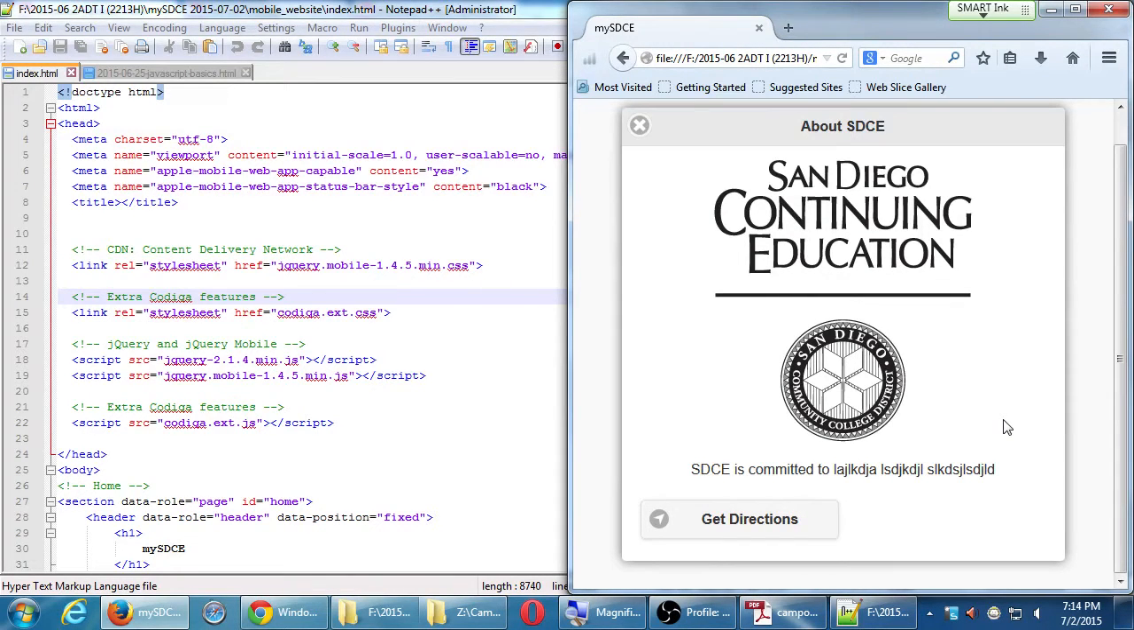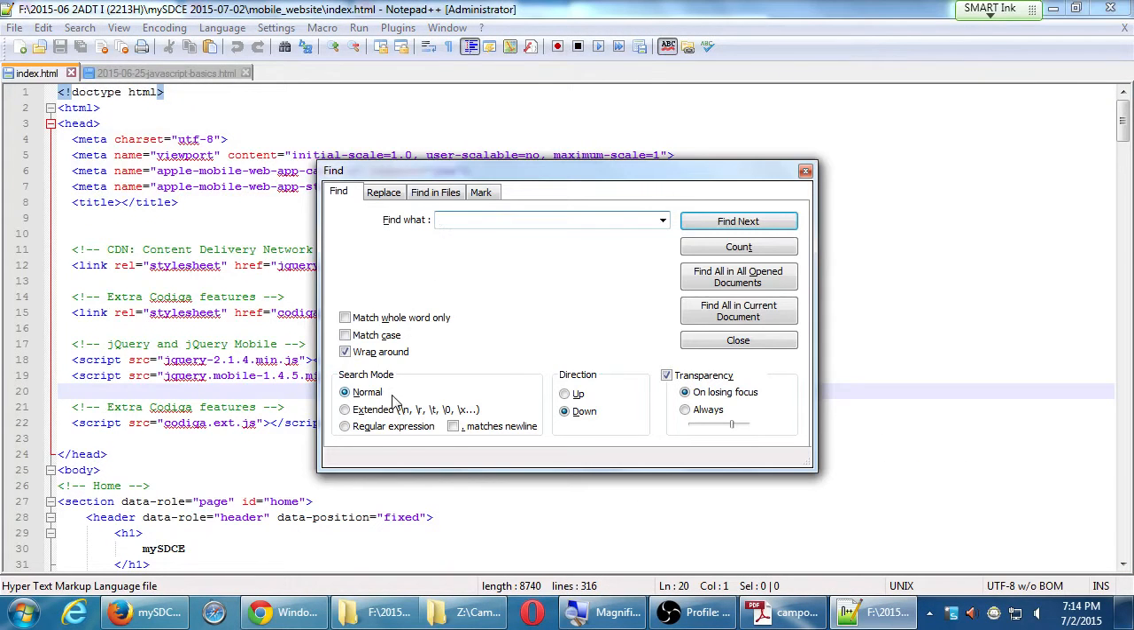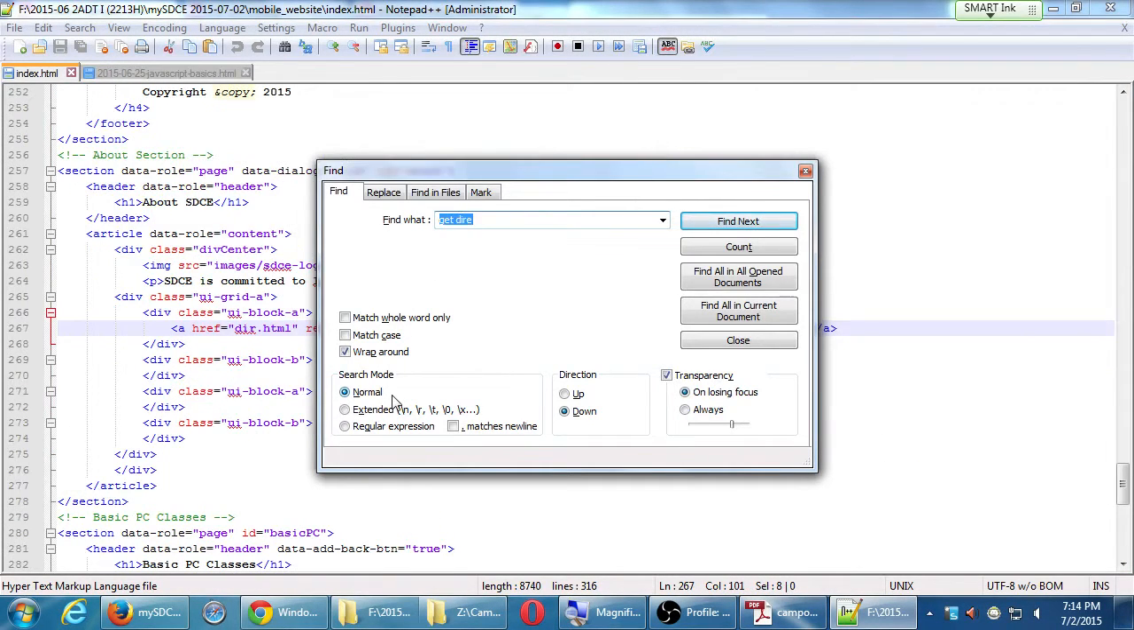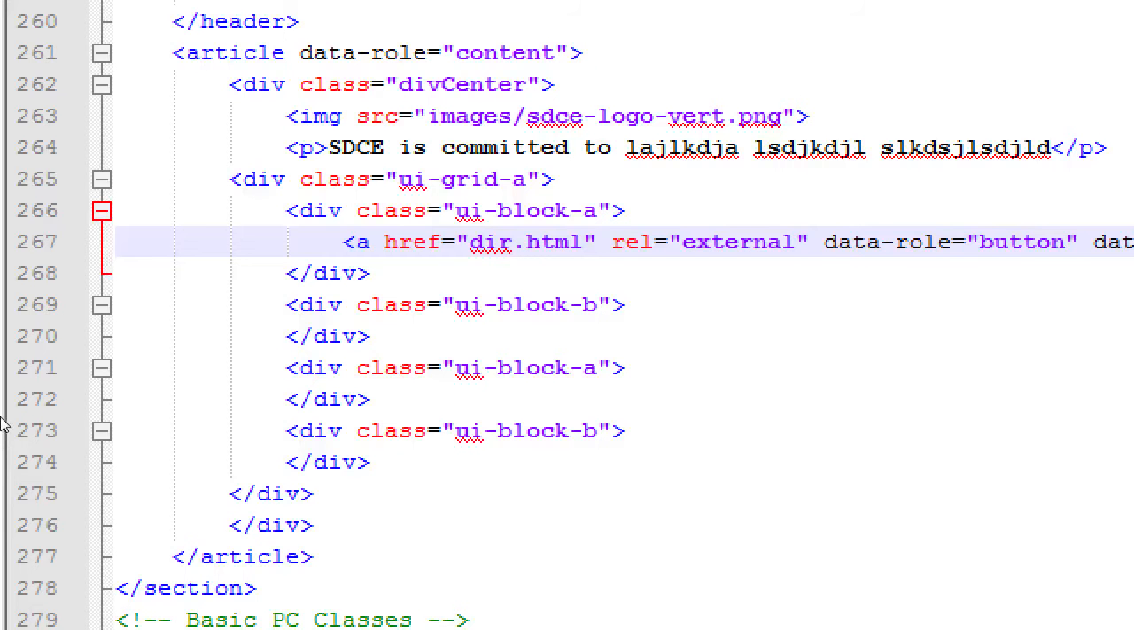So we need to find it in our few hundred lines of code. So I'm going to just press Control F, Get Directions. That should jump me to about line 267. So at about line 267 is where our pop-up screen is at, and I see the first button there. I want a new button inside of line 270.